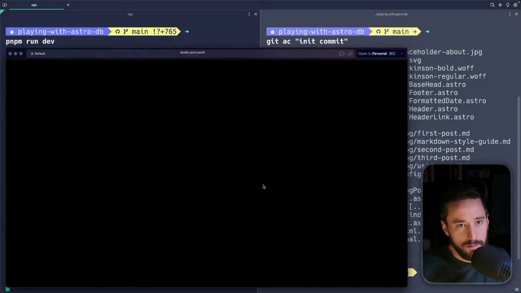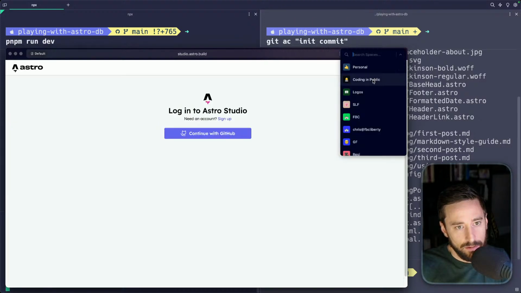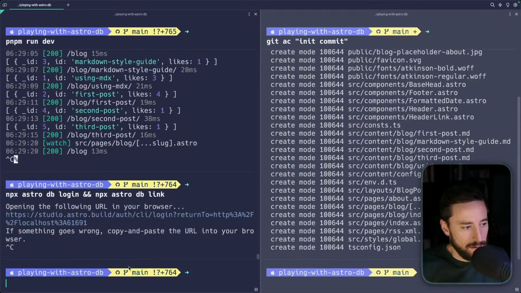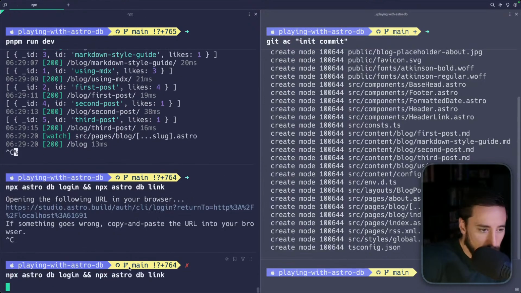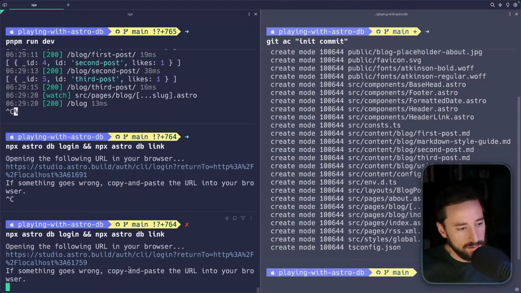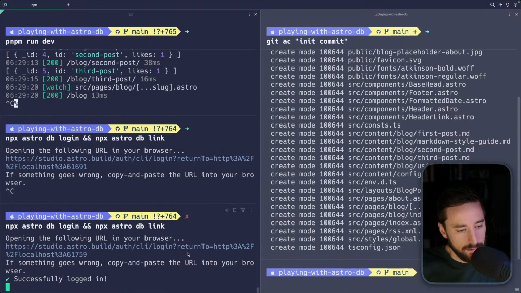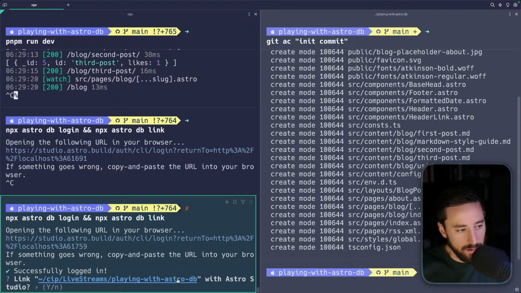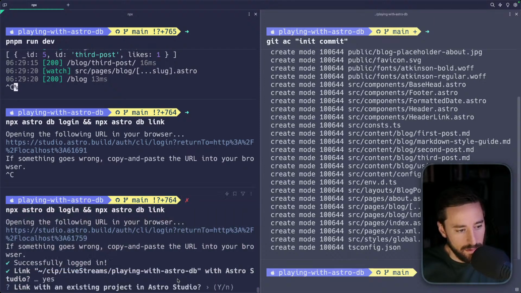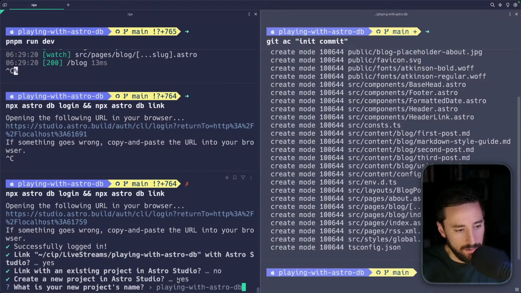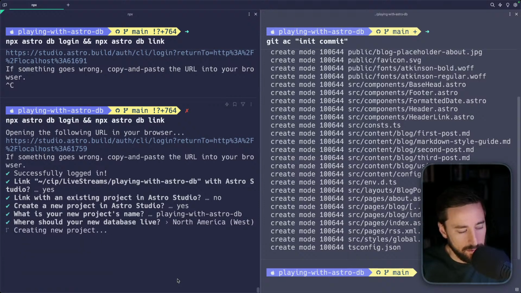Okay, so it's opening this up using, let's see, I need to go over here, change profiles. Cool. So let's try this again. Sorry, I usually use Arc, but when I do videos, I don't. Okay, so now I can close this, and now we can just go ahead and link it directly here, hopefully. Yes, for sure. Link with an existing project? No. Create a new project? Yes. Sure. West.